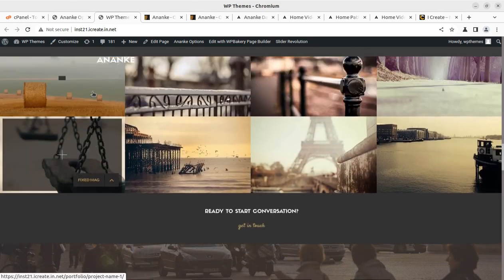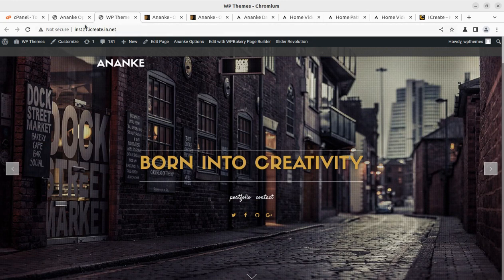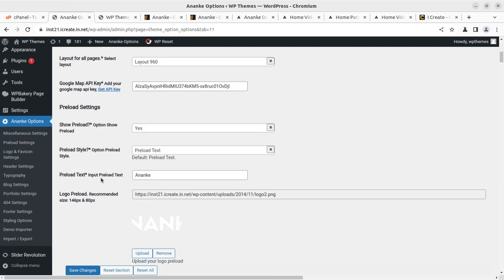Yes, wonderful. So I cannot see the menu somehow. I believe it is still under process. It is still transmitting the data. I'll simply hit on save changes. Setting saved. Setting had changed. You should save them. Errors were on. Warnings were on. Okay, that is fine.